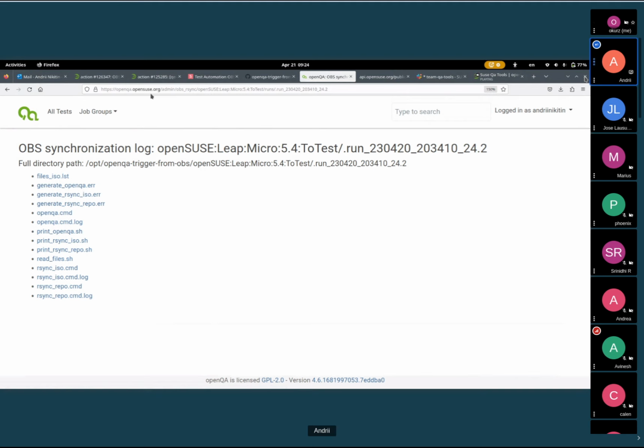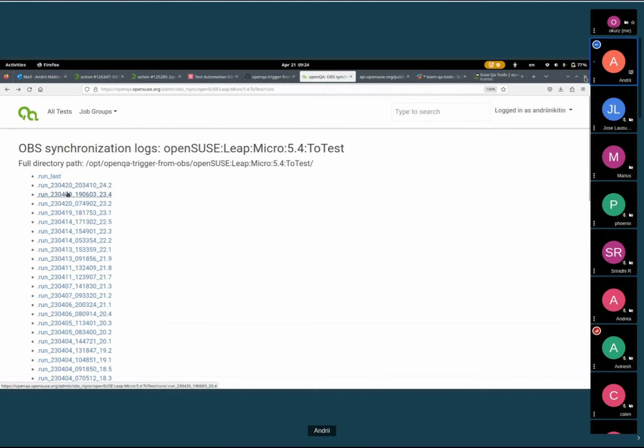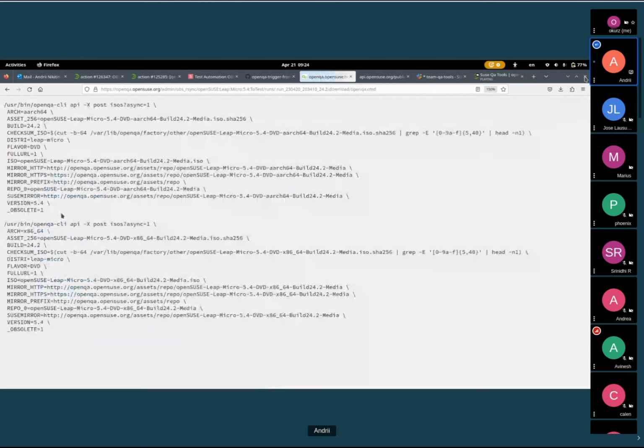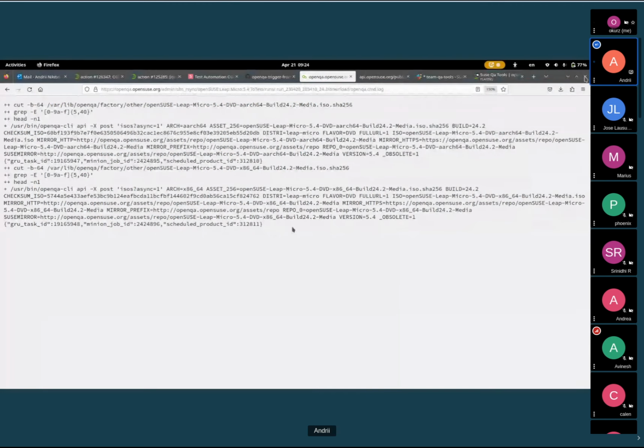And we can review logs for each sync, what exactly it did, like the command it generated, and any eventual errors or output from openQA when the generated command was executed.